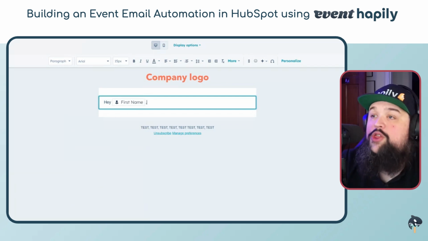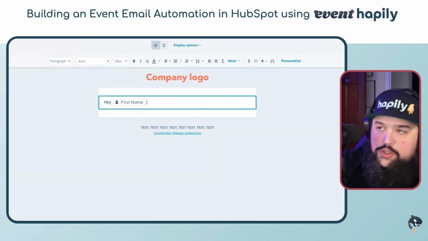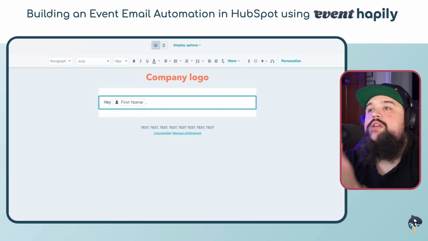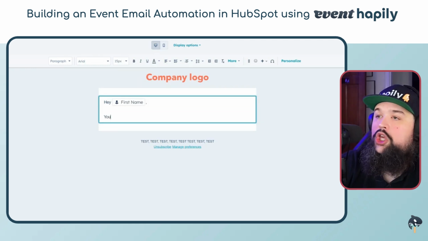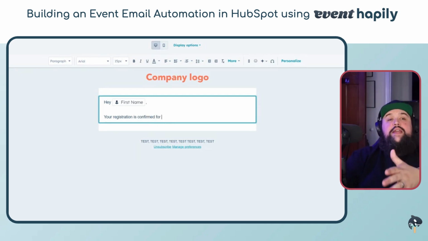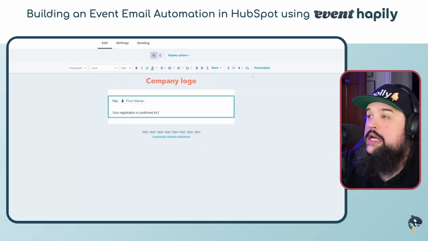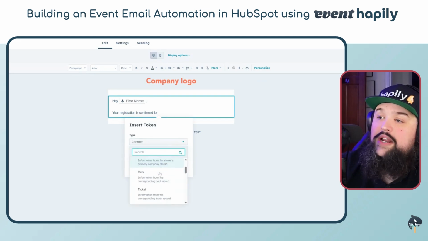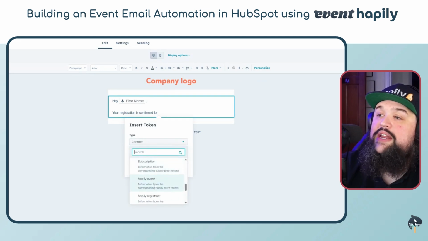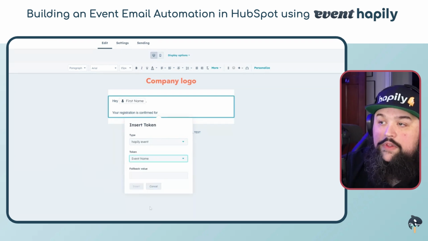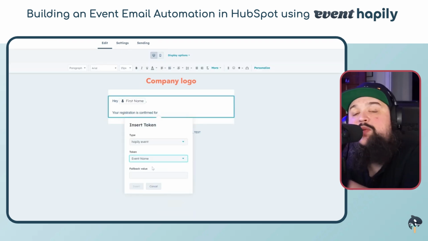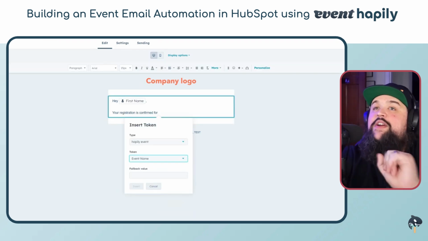So for the rest of the tokens that we have, for the most part, at least for this example, we're going to be using registrant-based properties, okay? So we're going to say, "Hey, first name, your registration is confirmed for," and then we want to have the event name in here. You might say, oh, yeah, when I do my personalization token, I can go ahead and put in the event token of event name, right? Wrong. You would think this would make sense, but HubSpot is very weird.